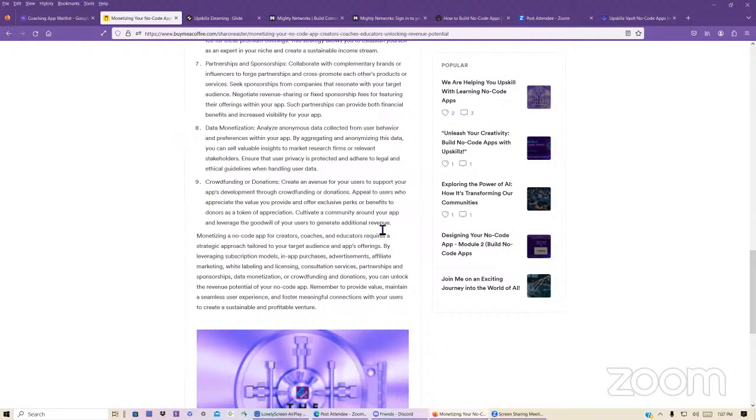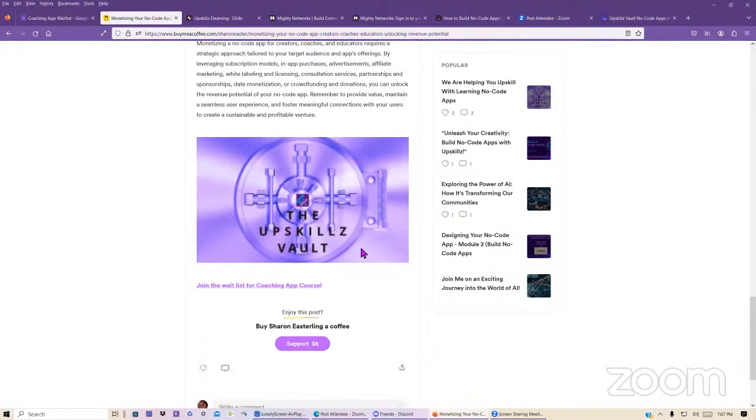Crowdfunding and donation. So we all know what crowdfunding is. You want to have a certain product or service and you want to raise money for it. It could be an avenue to help users support your app development. So if you want to build out your app further and differently, this will be an MVP, minimal viable product, but very functional, very usable. So you can take this and do other things with it. So there is that opportunity there.